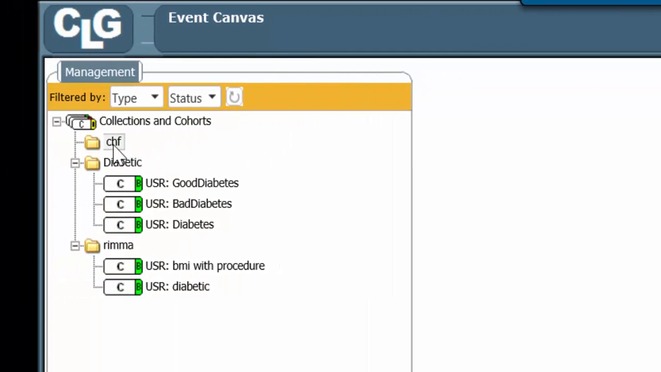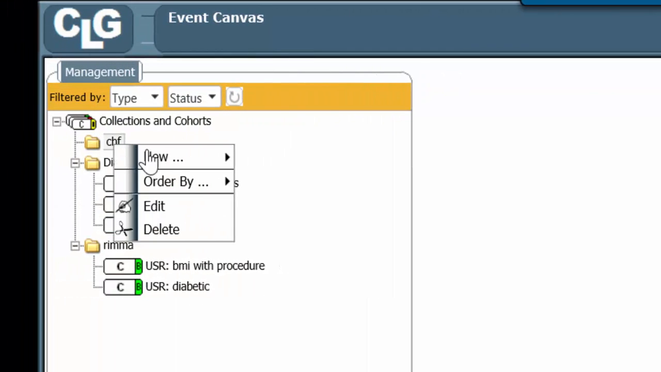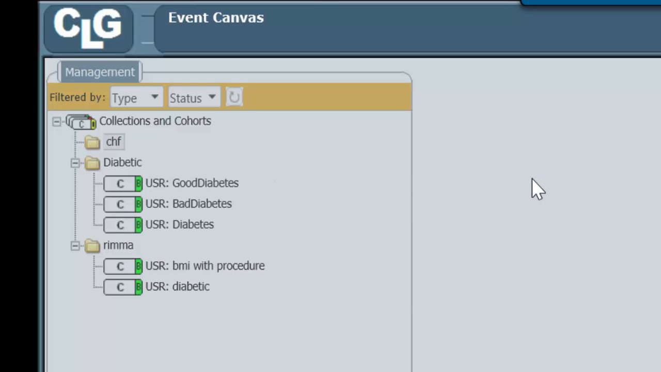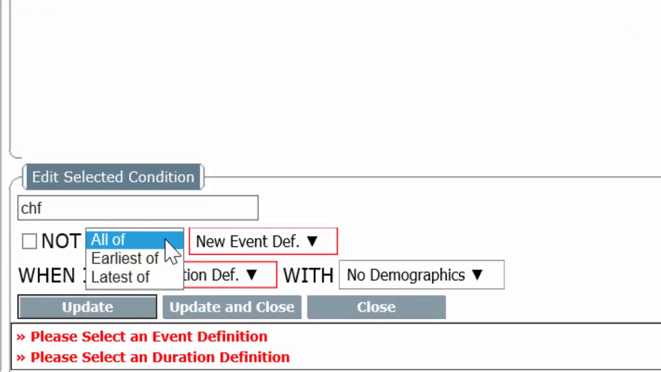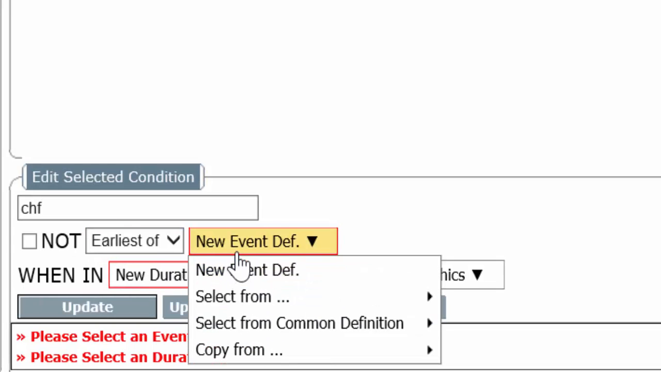Now we're going to actually build our cohort. Right-click, New, Cohort. It's going to be named CHF March 2012. We have the event canvas. We have our GUI editor below. We're going to call this CHF. We're going to choose earliest. We're going to have our event definition.